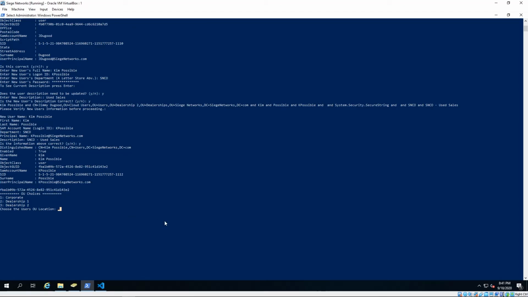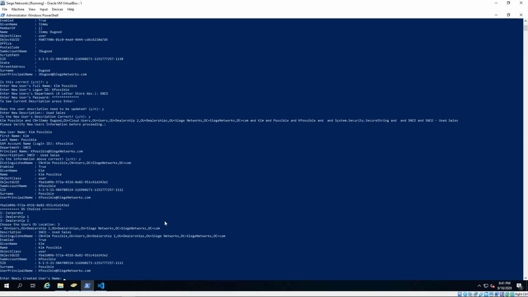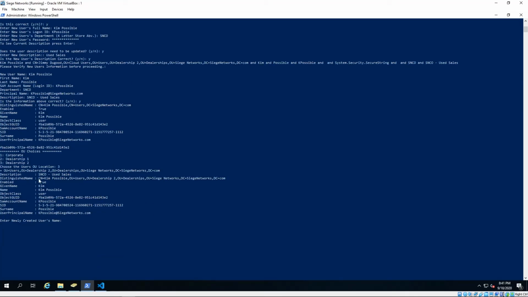So now we want to choose what location she's going to. I want to put her in dealership 2, so I'm going to hit number 3, and it's going to spit out a whole bunch of information. Choose the user's OU location. You chose 3, so this is the information that it's going to put in.